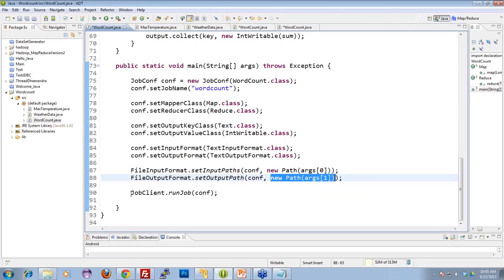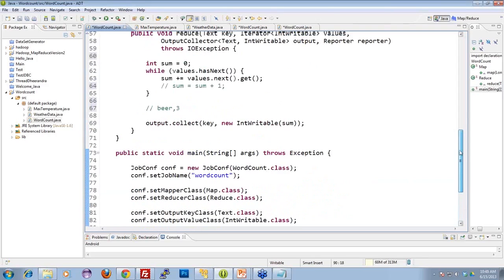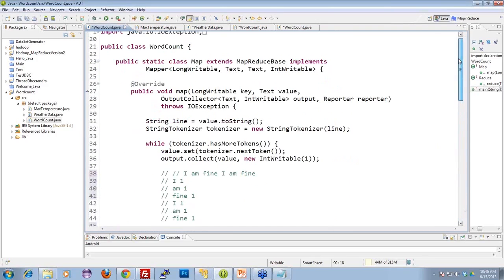So this part is clear. Then finally we'll say this is the run job method. This is the run job method in the job tracker. This will tell the job tracker to run this command. Now let's go up. We'll understand more of this.